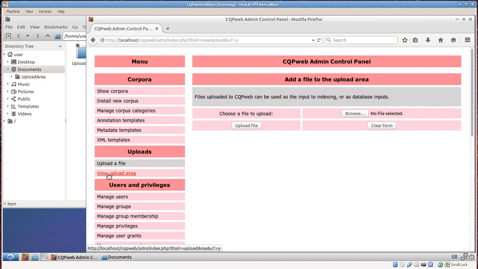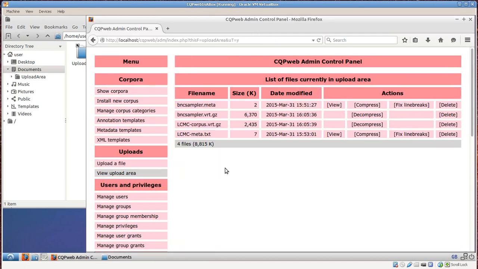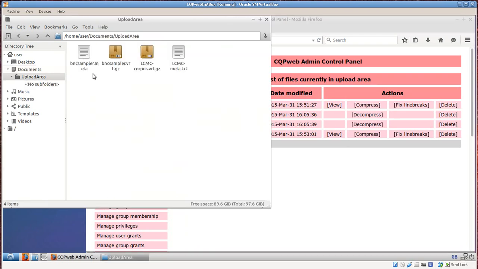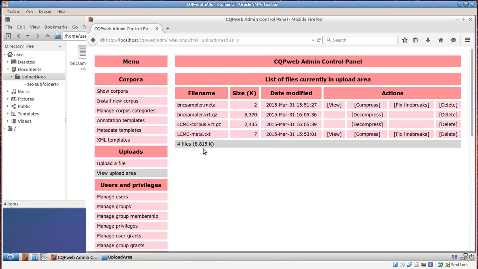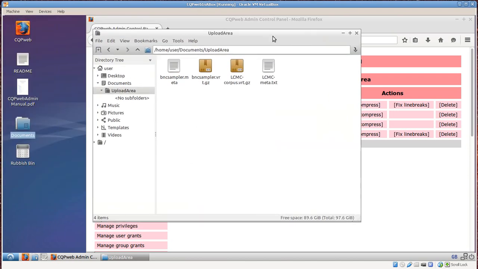In fact, what this table here in the admin panel is showing you is precisely the same as this area of the disk that you can see here in the file manager. The files here precisely correspond to the files here. So if you want to add a file here, for example when creating a corpus, then the easiest way to do it is simply to move it into this upload area, going through the documents link there.